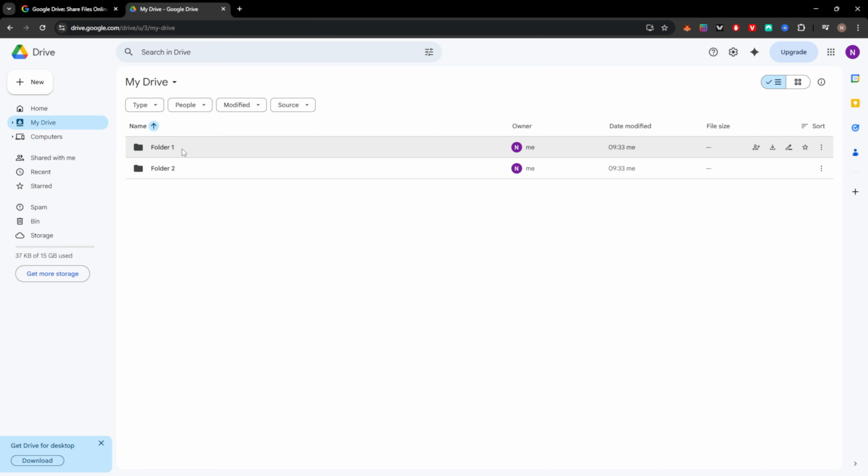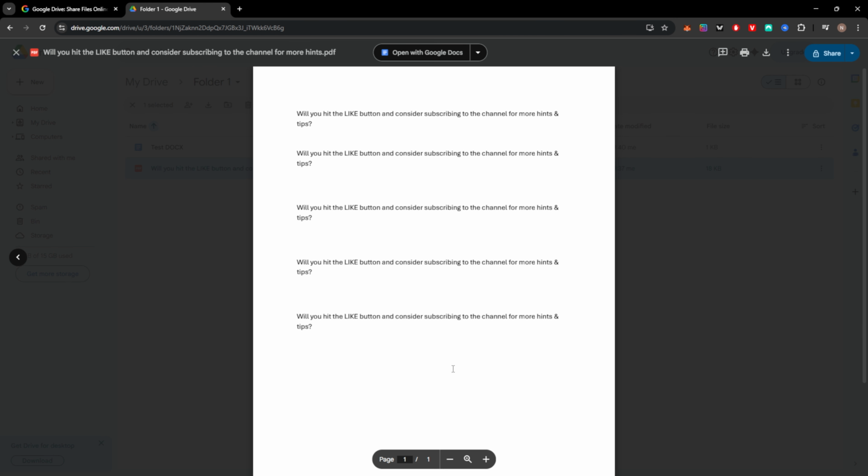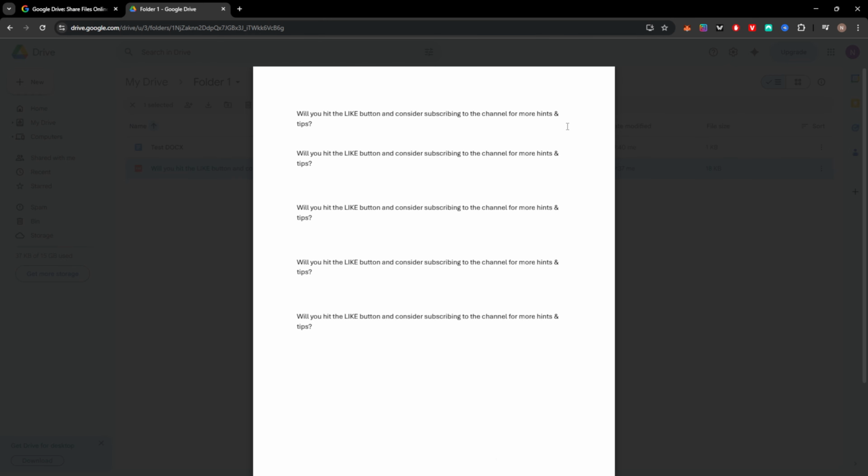Now, the other thing that's really cool when it comes to Google Drive, I should say, is the ability to actually edit PDFs. So as you can see, we uploaded this PDF document. I can go ahead and double click into it, and it's going to show me the PDF. That's great, right? It says, will you hit the like button and consider subscribing to the channel for more hints and tips? Only you guys can answer that one.